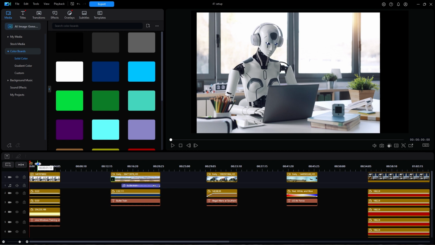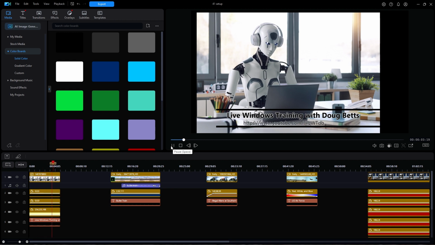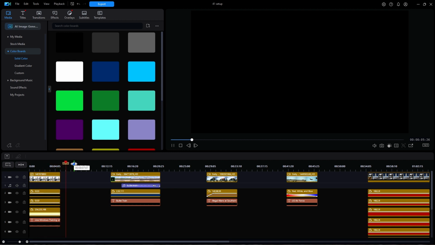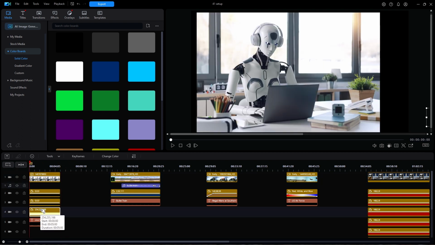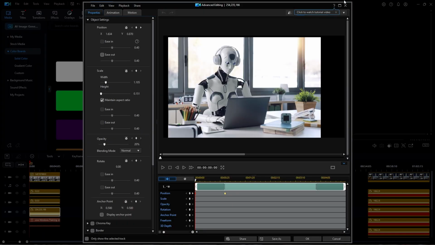The first one shows one of the most common uses of color boards. That is to display text on a background color. I'll hit play and you can see what this looks like. Now on the timeline, I'll select the color board and hit F2 just to see what are some of the extra features to this particular color board.